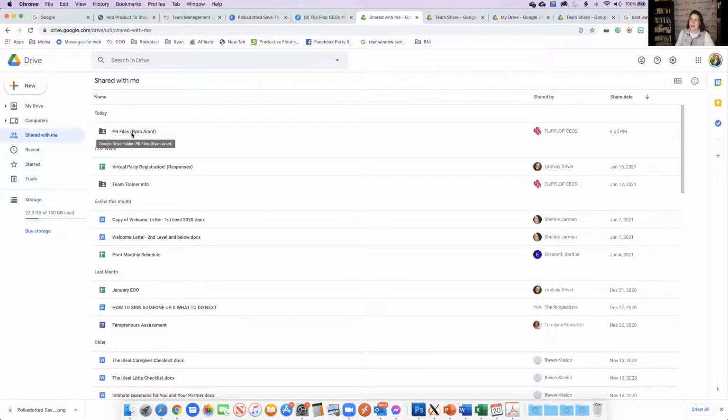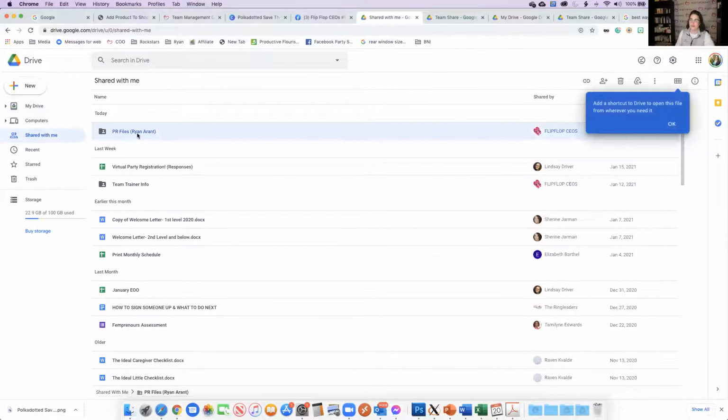I think yours says My PR Folders because I made mine first as a test. So yours is going to say My PR Files and then your name in parentheses after it. Please don't take your name off the end of it, because if you do, then we'll get confused as to whose is whose. So please make sure that you leave your name on the end of it.